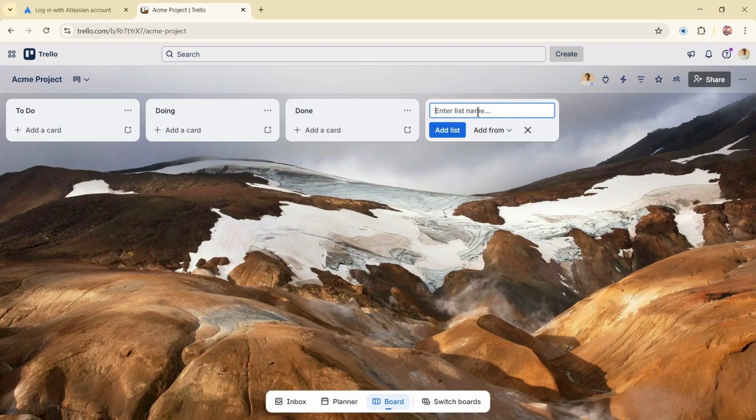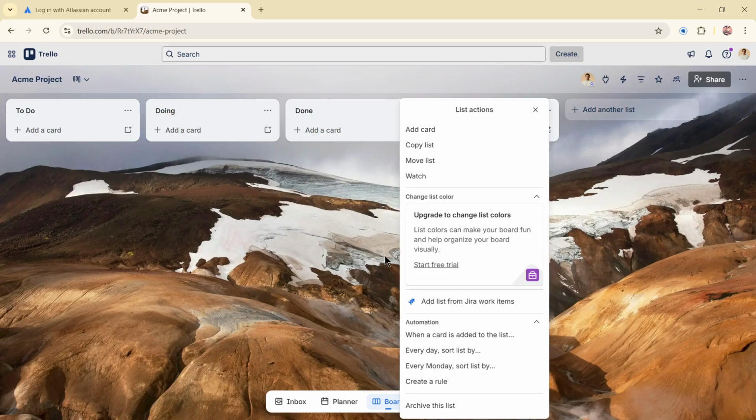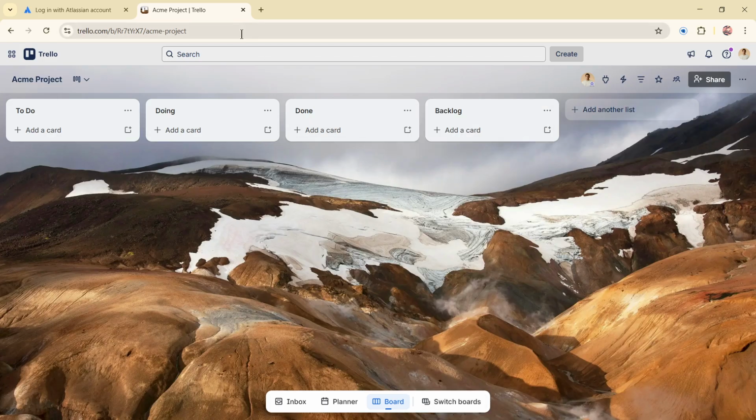In the first list, type Backlog, then press Enter. The backlog list is useful for ideas, requests, or tasks you want to capture now and sort through later.